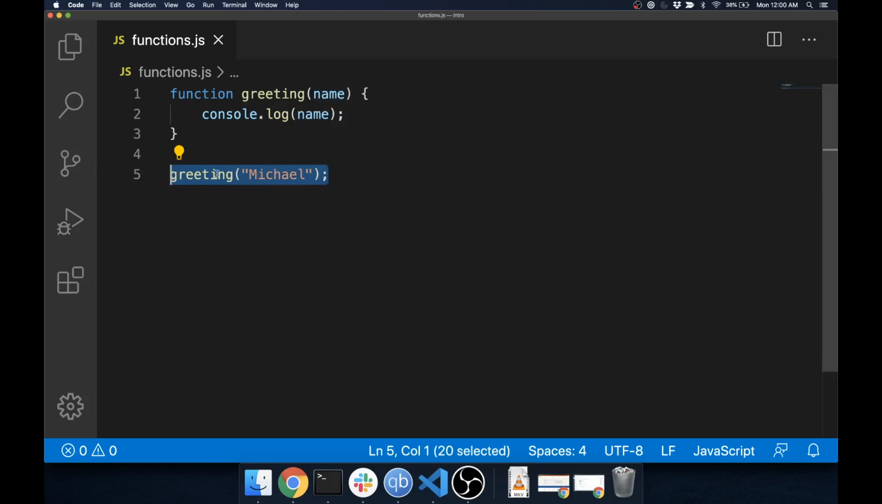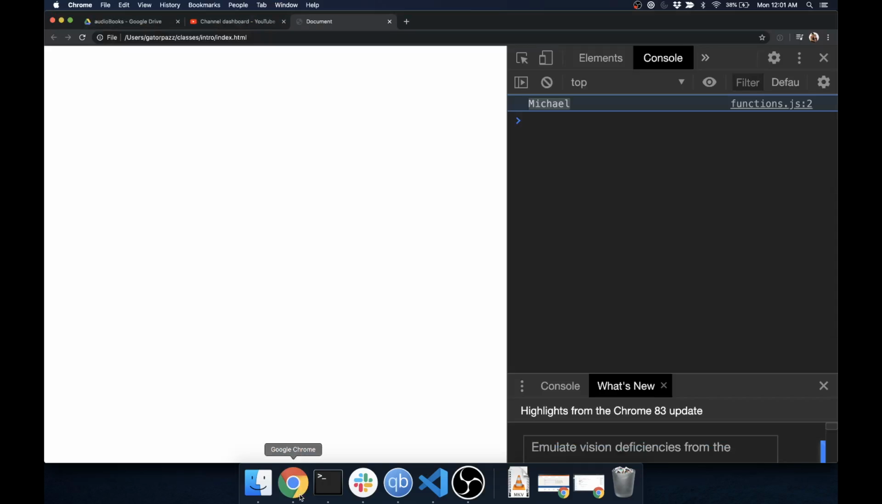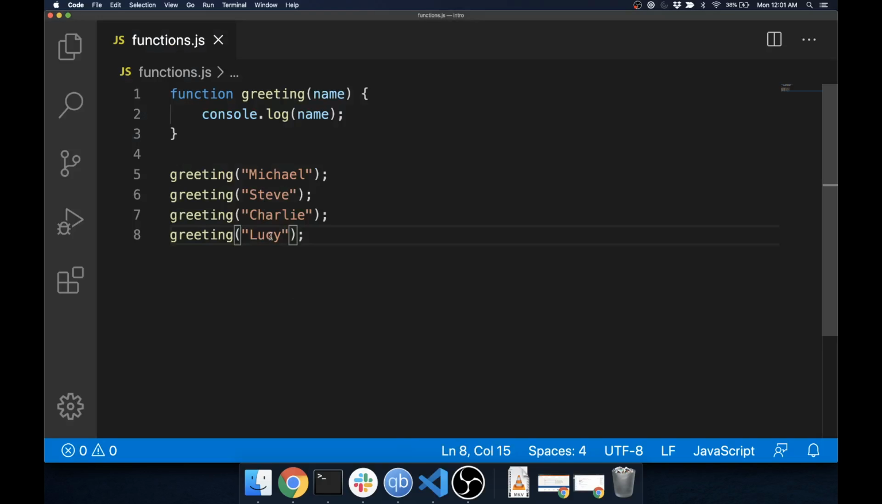And we can prove that. I can go ahead and put a bunch of different names: Steve, Charlie, Lucy. And if I refresh, it will log any value that I pass to it. This parameter name takes the place of whatever value I pass to it.